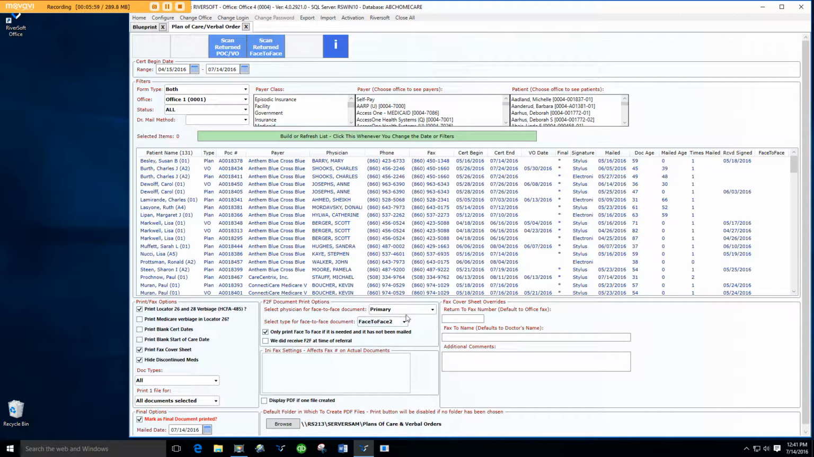Face-to-face document print options. Here you get to choose who the physician on the face-to-face document will be. So it's either their referring primary physician, the primary or secondary physician on the care plan, or the face-to-face physician recorded on the client screen.